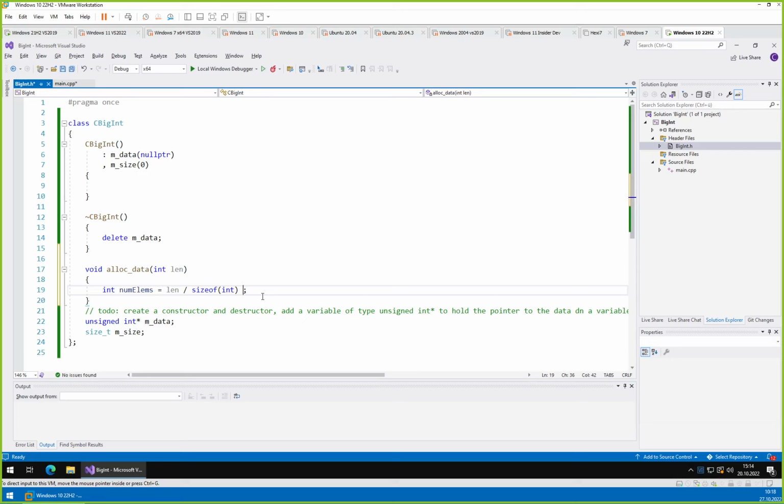There are two ways how you can do it. One would be you can just multiply it again and see if the result is the length. That would be the cheapest way of doing it. Or you could use the modulo operation to see if there is a residue. So length modulo the size of int, and if this is not null, then you need to increment it by 1. Let's do it like this.